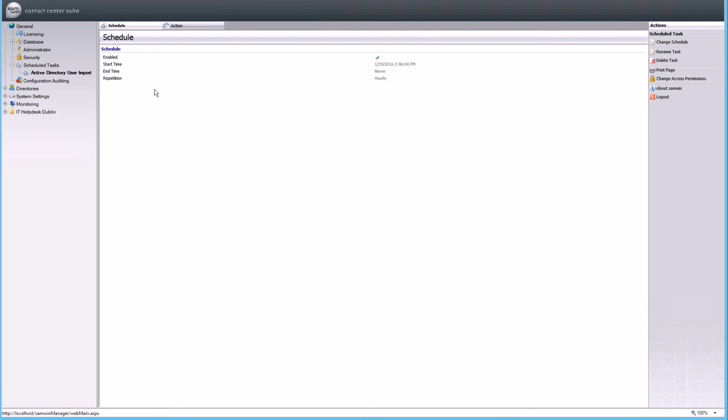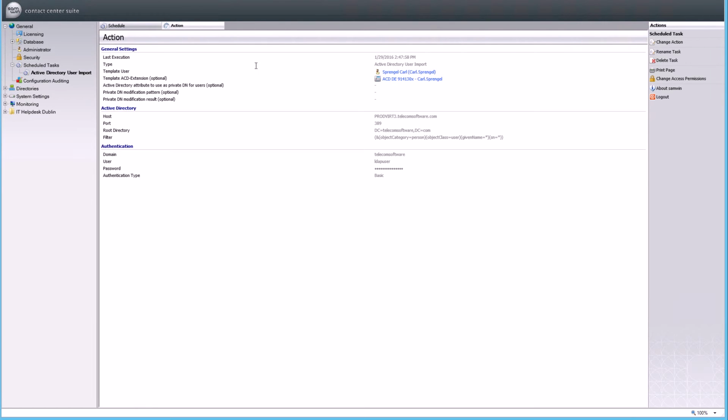On the Schedule tab, we can specify the start and end date of the synchronization as well as its frequency. On the Action tab, it is mandatory to define a template user, but the addition of an ACD extension remains optional. Moreover, directory numbers of all users that will be created by the sync service can be defined via an Active Directory attribute and manipulated through modification patterns.